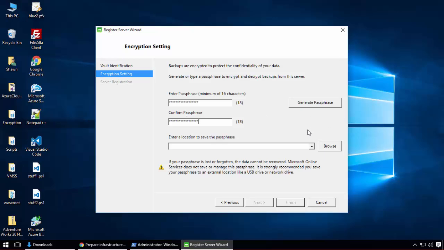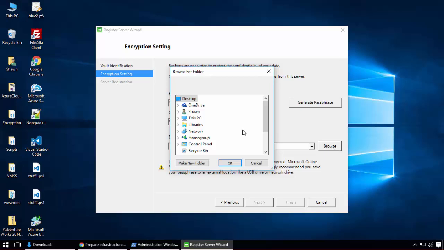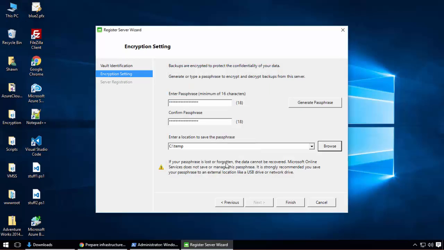Okay. It's asking for a location for saving the passphrase, so you can save it somewhere locally. Like it says, if you lose your passphrase, Microsoft cannot recover your data. Microsoft does not have this, which is great. So let's go ahead and browse and keep it somewhere. So put it over here, my PC, C drive. For now, I'll just keep it in temp. Okay. Enter a location to save the passphrase. Obviously, you need to save it somewhere more important than this.